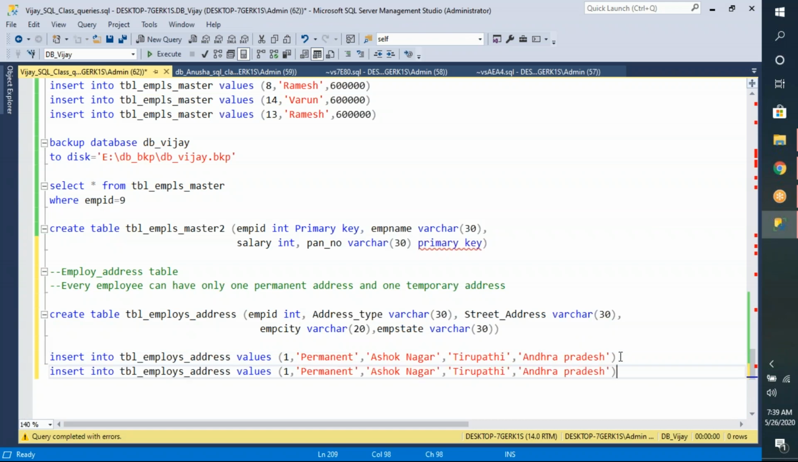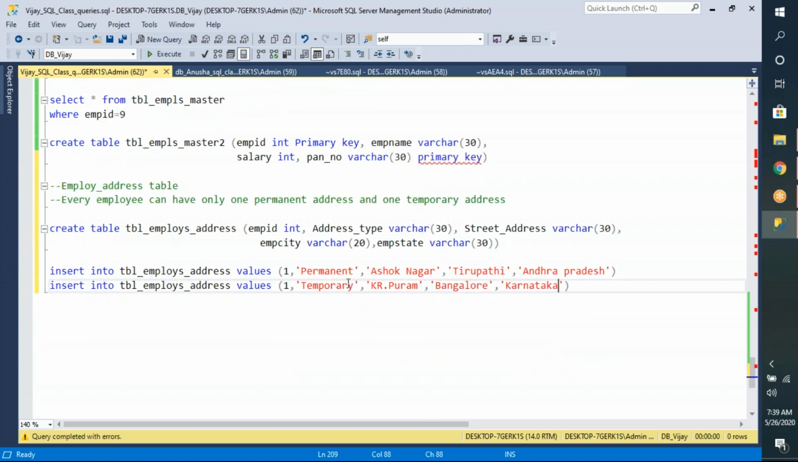Now employee one can have one permanent and one temporary address also. More than one permanent or more than one temporary is not allowed. So let us say one temporary, something like Yarpuram, Bangalore, Karnataka. So employee one is having one permanent and one temporary. This combination should not repeat again. More than one permanent and more than one temporary should not repeat again.